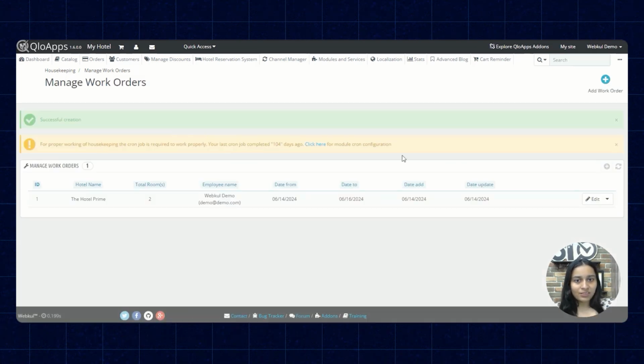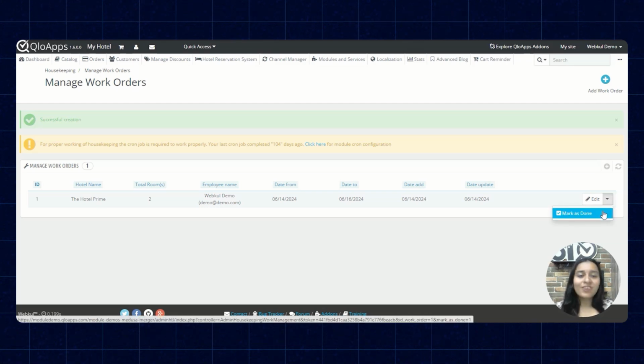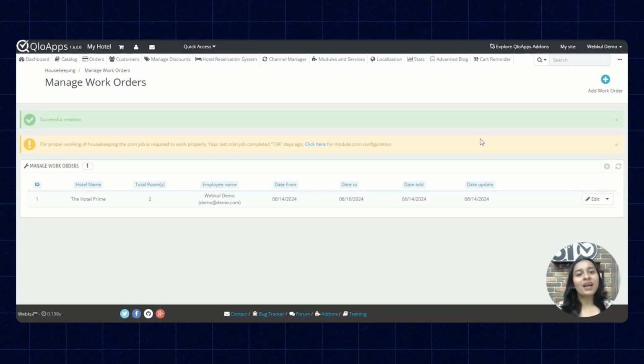And that's it. The work order has been successfully created. If you want to update or mark this work order as done, then you can simply mark it as done. And once you mark the work order as done, then all the rooms which you have disabled will be available again for booking. So this is how easily you can manage your work order task as well in Qlo Apps housekeeping add-on.